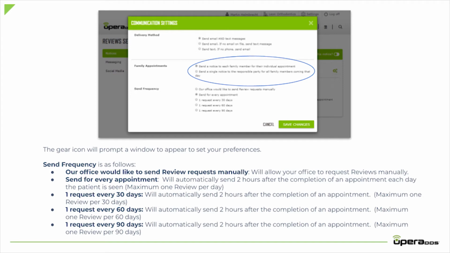Select whether you wish to send a review to each individual patient or prefer a single review for all family members coming in that day. We'll cover minor settings in a moment. Lastly, we have frequency. OperaDDS works hand in hand with your practice management system. With OperaDDS, you bring your team ease of use and fully customizable reviews.